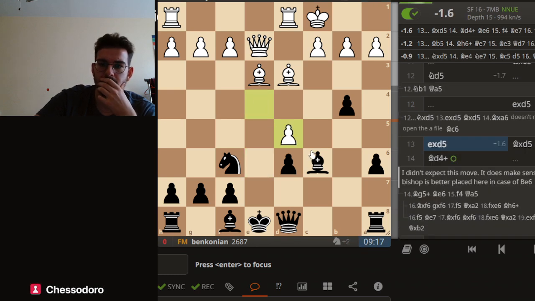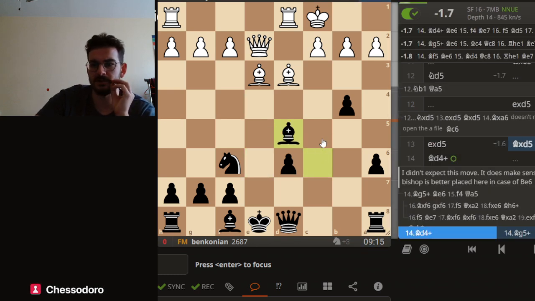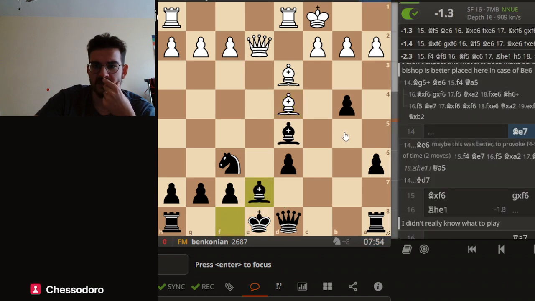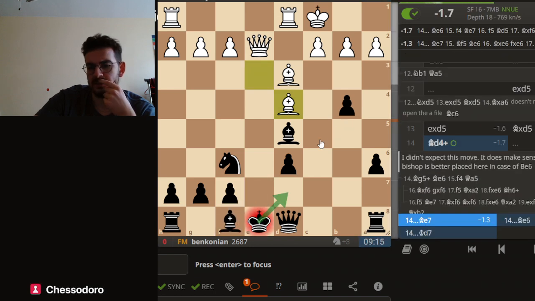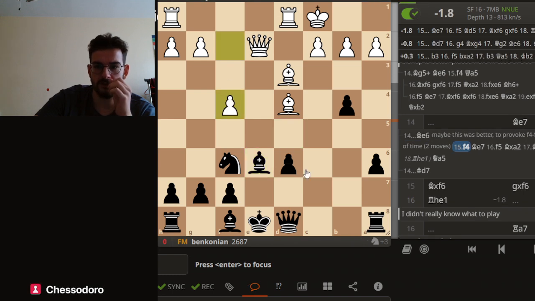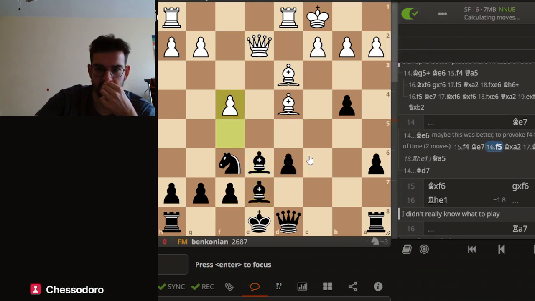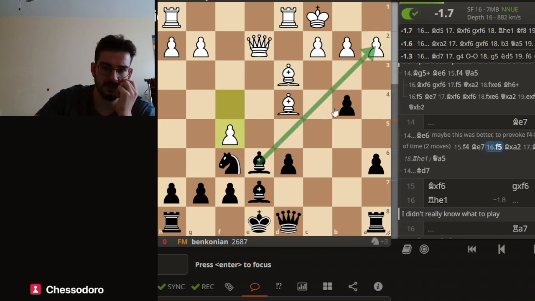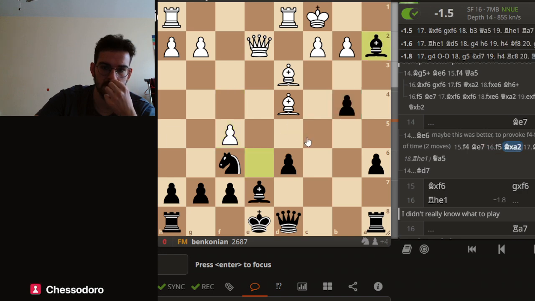But now, bishop takes d5, so up until here everything was fine, and black is basically winning. And yeah, here bishop e7 was a bit inaccurate. Engine does say that bishop e6 was a bit better to provoke f4, f5. For example, here bishop e7, f5. Taking on a2 is possible. Bishop d5 is also possible.